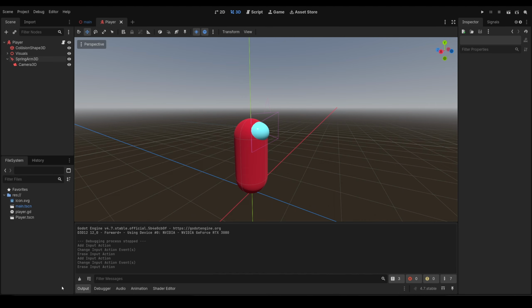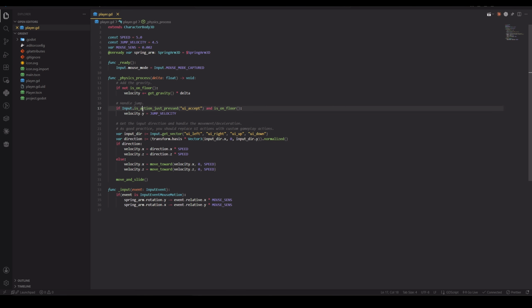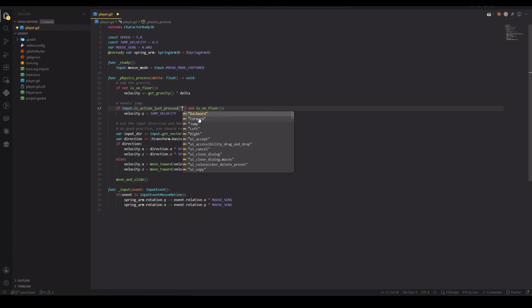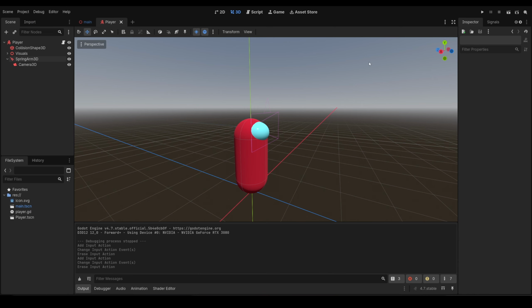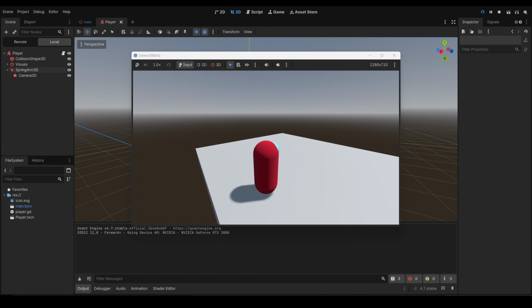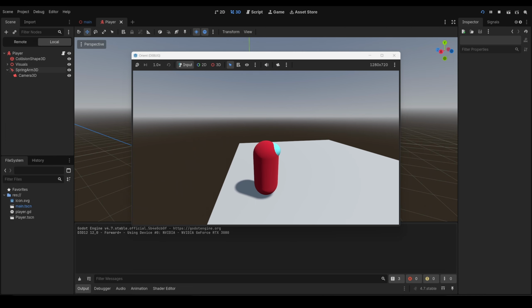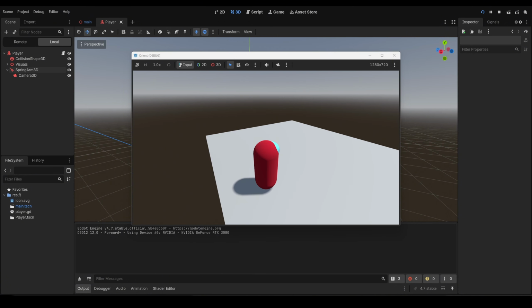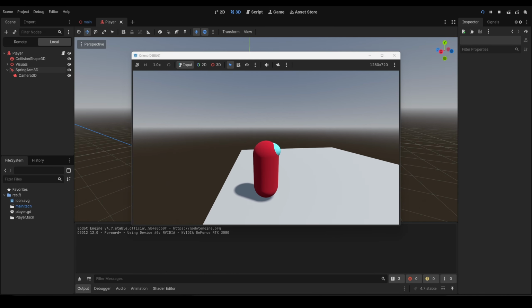And then, for example, there is this input is action pressed, and if you hover over it, it's gonna say what it does. So if instead of this, I use my jump, if I go back to the game, if I press space, our character can now jump. Now, this code has been pre-written in the character body 3D, so that's why it works straight away. However, our WASD keys aren't doing anything just yet, because we gotta write some code for that.